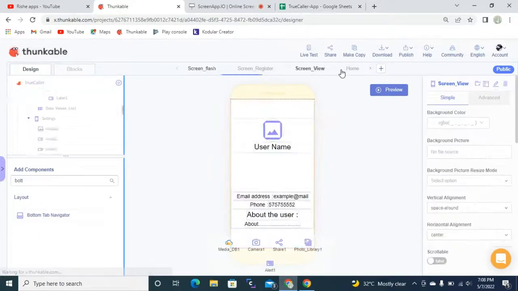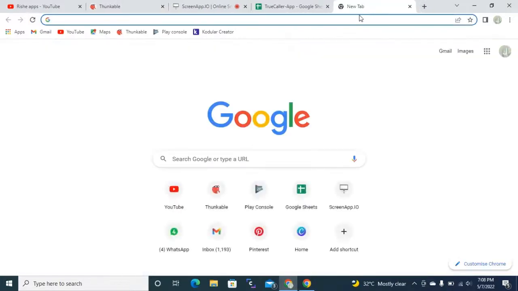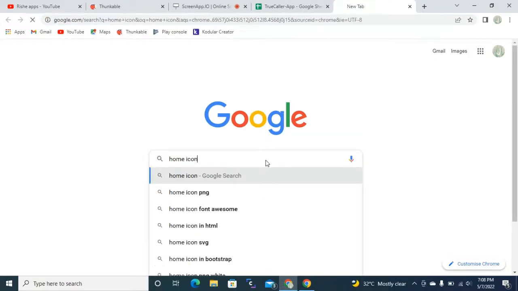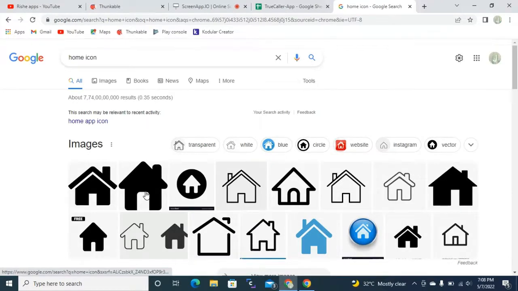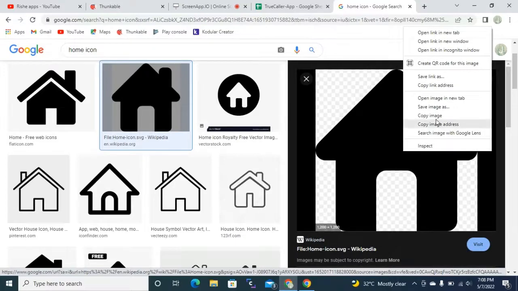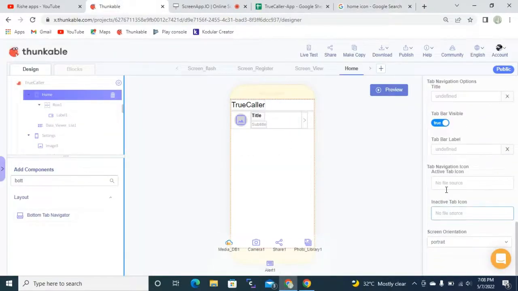So now what I'm going to do next means, in the home screen we need to have some icon, right? So now I'm going to search for the home icon, like that. So here I can get the home icon, right? So I can just right click it and copy image address. I'm going to go to Thunkable, and at the bottom you can keep the active tab icon. So it is going to be the icon here.